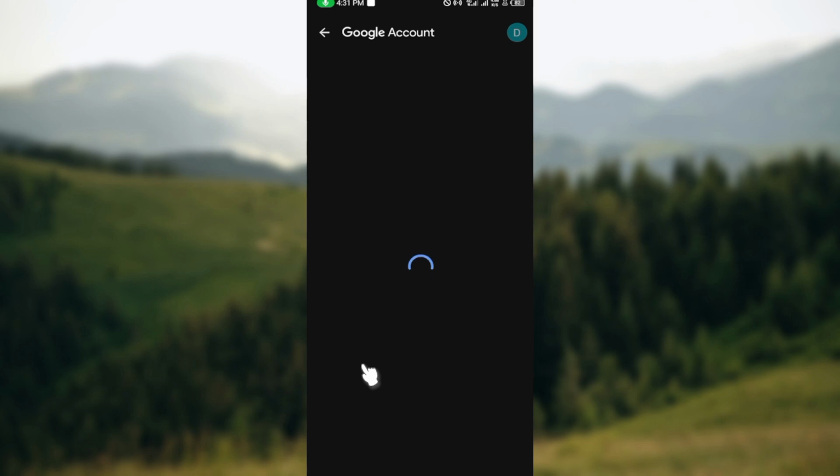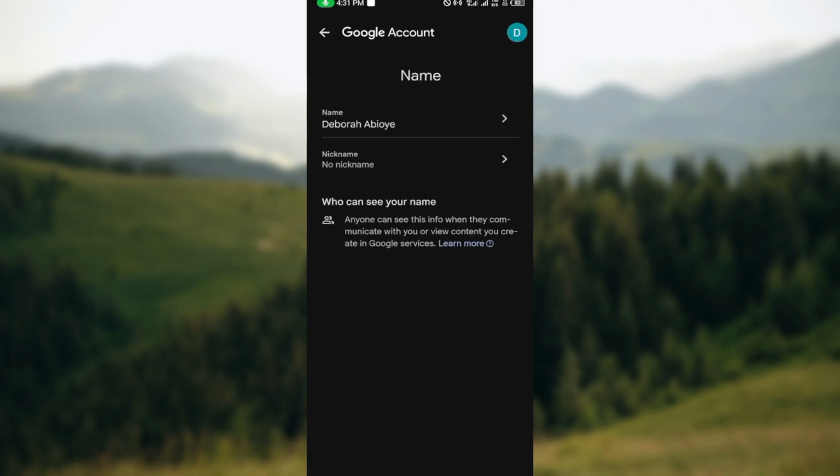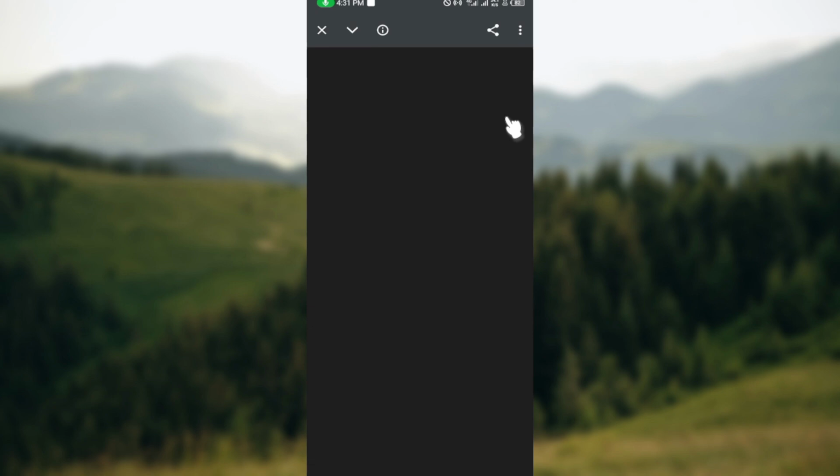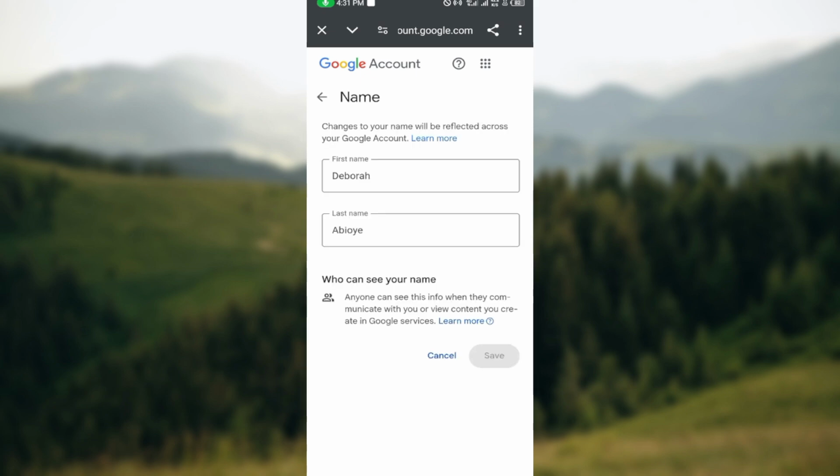Then after clicking on name, you'll be redirected to another web page where you would see name, nickname. So click on name, click on the arrow, all right, and then you'll be taken to another page entirely. But before then, just wait for it to load. All right. So once that's loaded, this is how the Google accounts basic info page looks like.